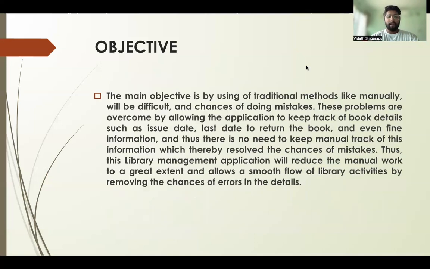Coming to the objective, the key goal is that utilizing standard methods such as manual tracking will be difficult and risky. These issues are remedied by allowing the program to maintain track of book specifics such as issue date and final date to return the book, eliminating the need to keep manual track of this information and reducing the possibility of errors.